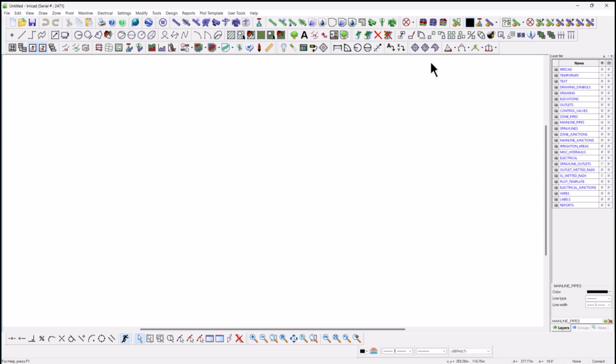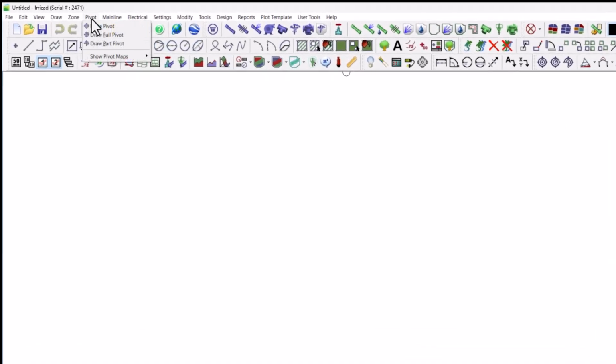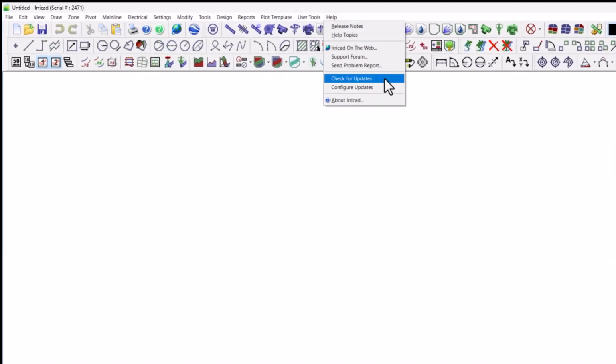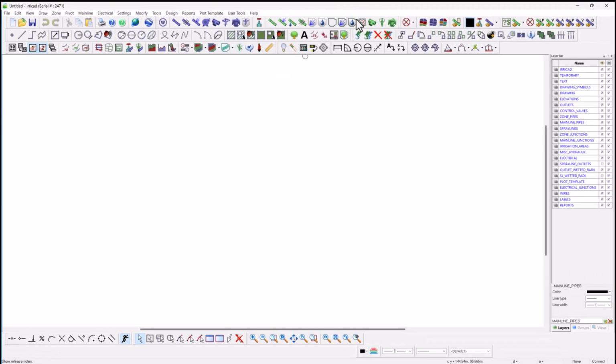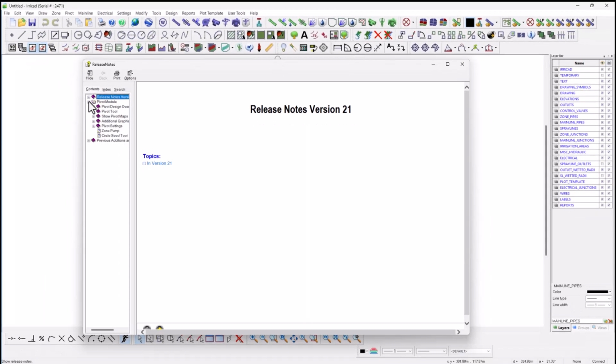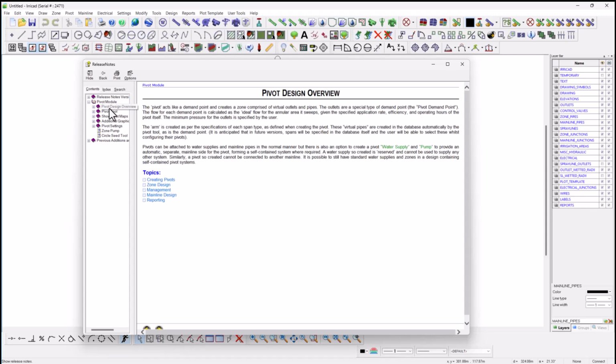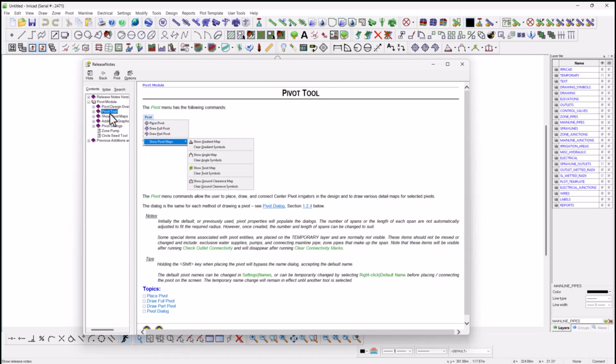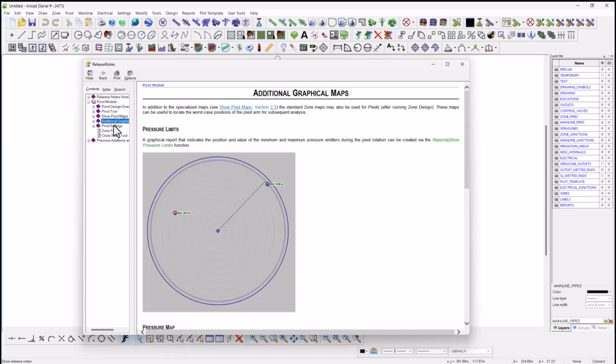If you have the IRRICAD Pro V21 version and you do not see the pivot menu, go to Help, click on Check for updates and follow the steps. If the pivot menu is grayed out, then the free trial period has passed and the pivot module option needs to be purchased. How to use the pivot tool is outlined in detail in Help, Release Notes, Pivot Module. This manual gives you a list of all the features that are available in the pivot module.